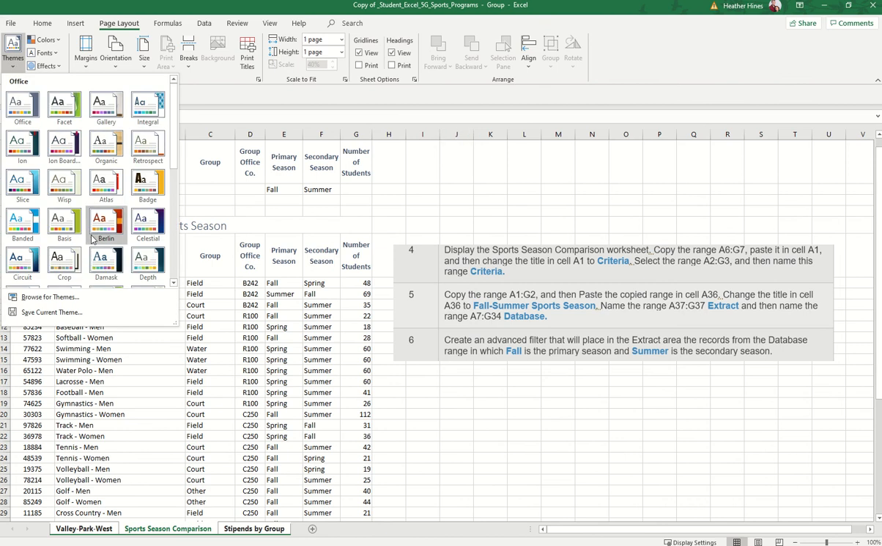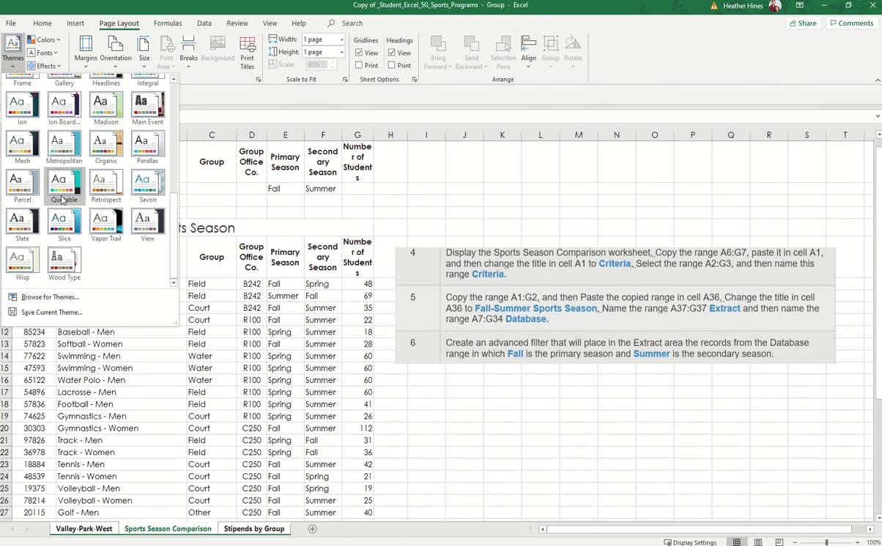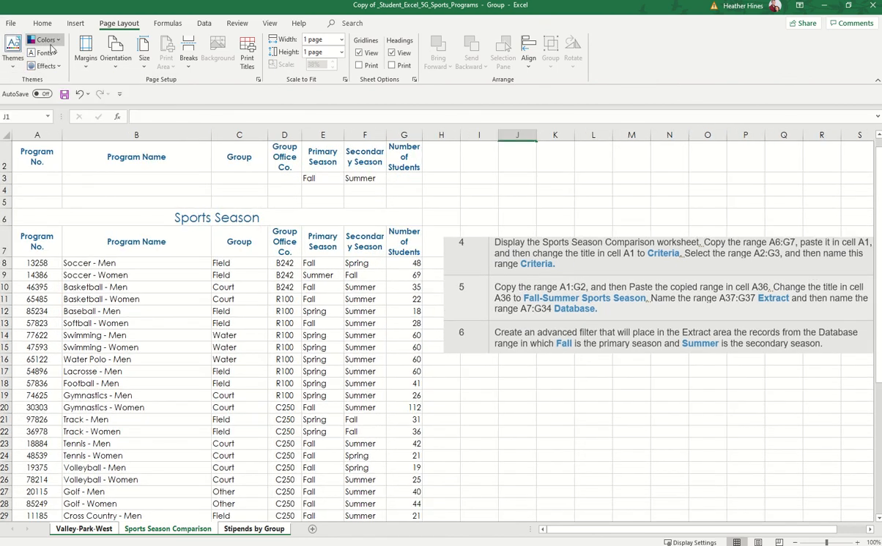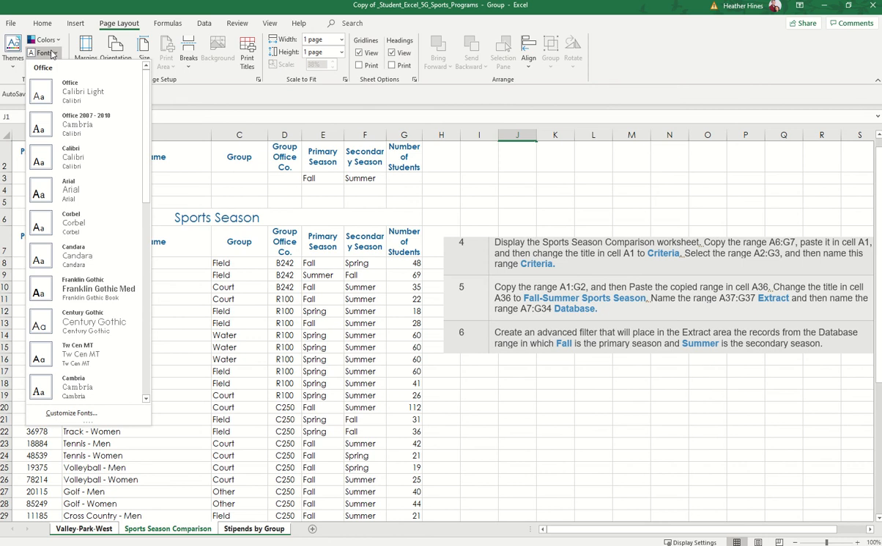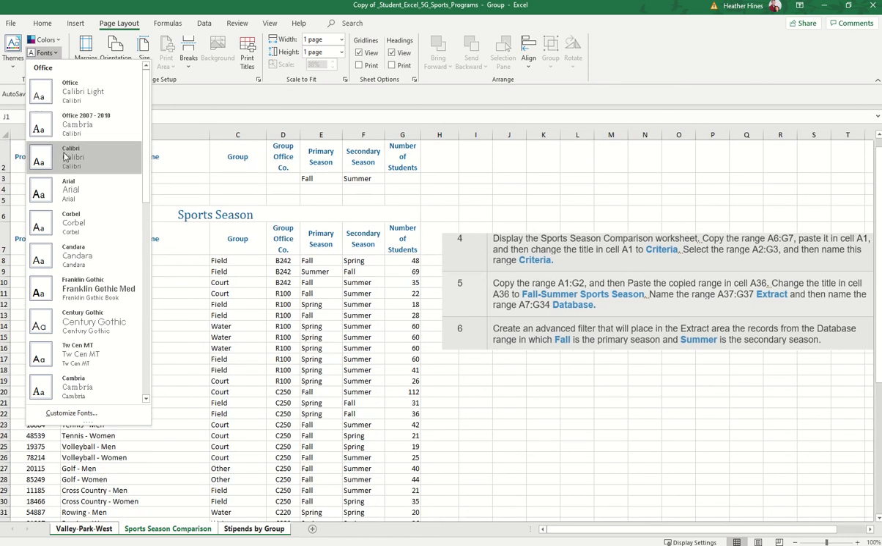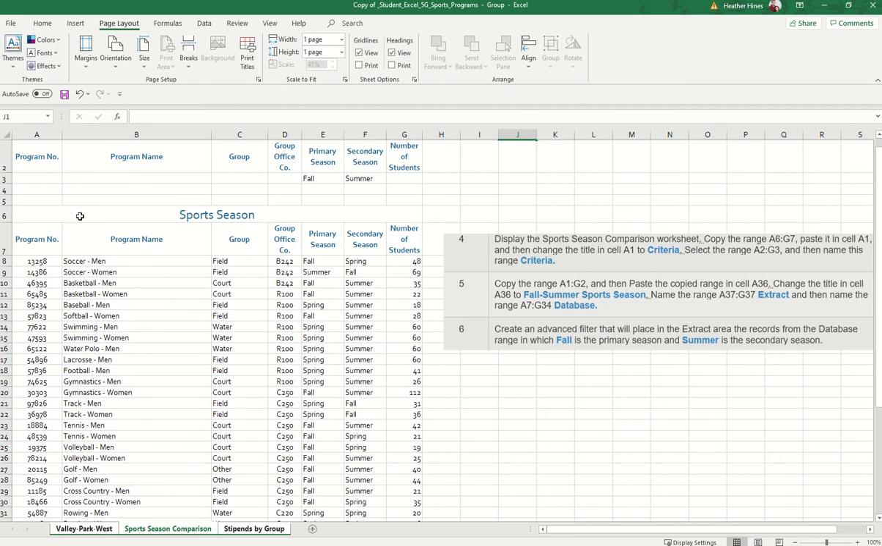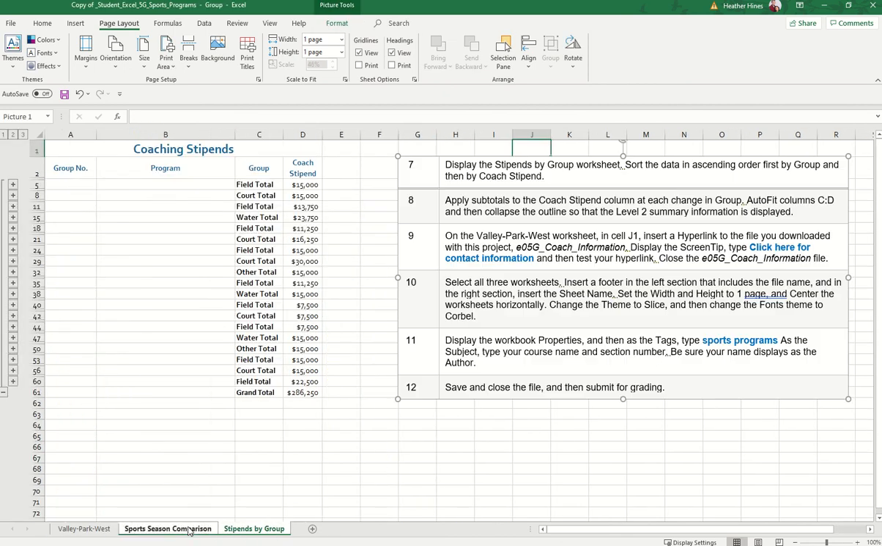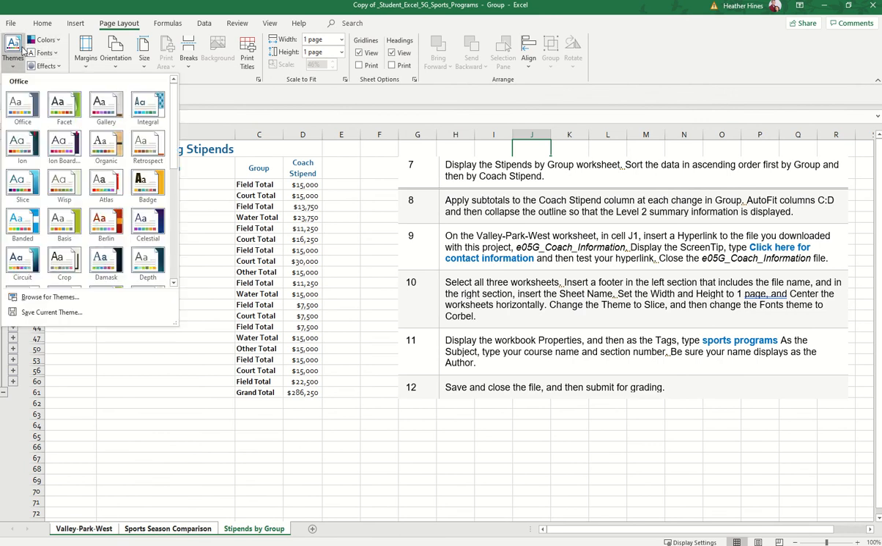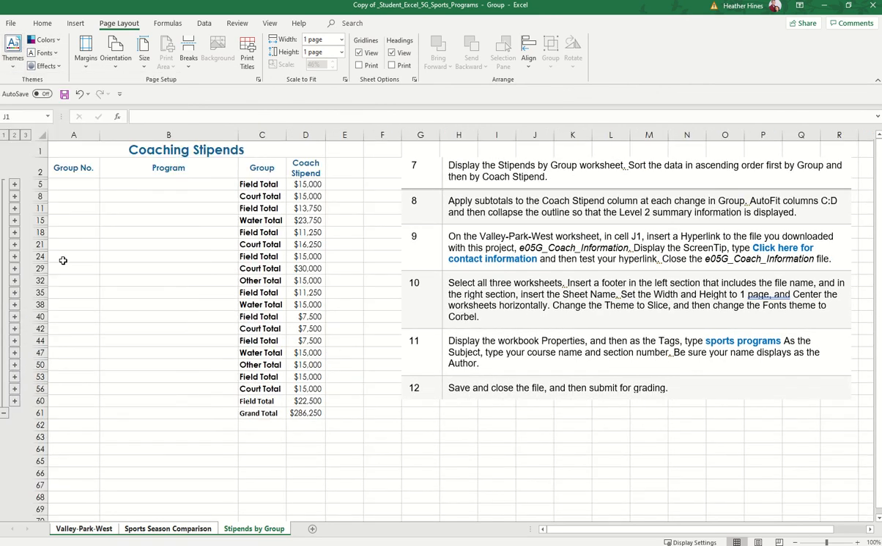Change this theme to slice. And the font to Corbel. So now everything should look a little, oops. Were they all selected still? That doesn't look like they were, so let me redo that.